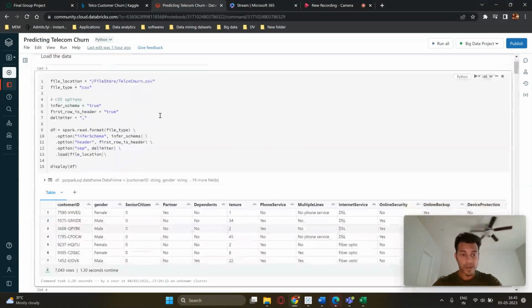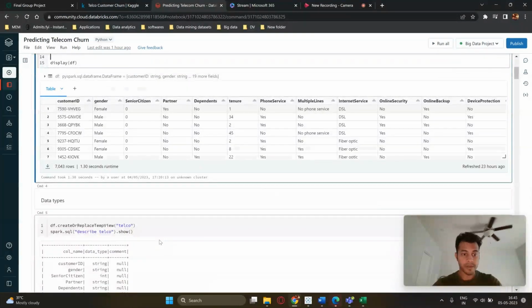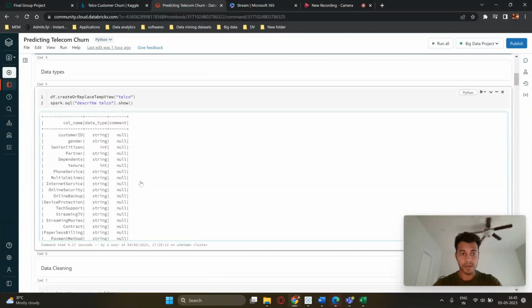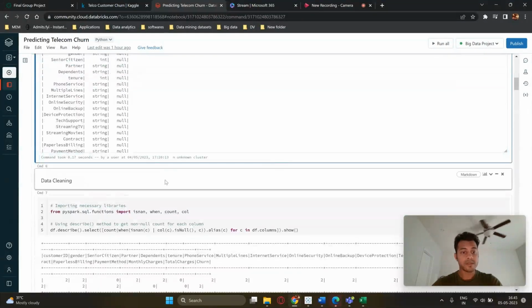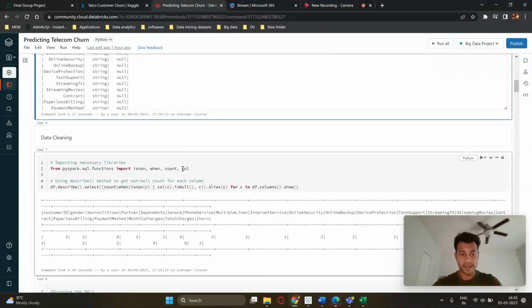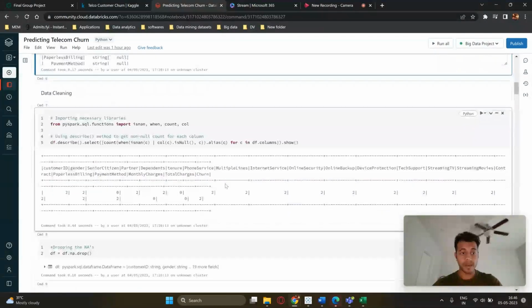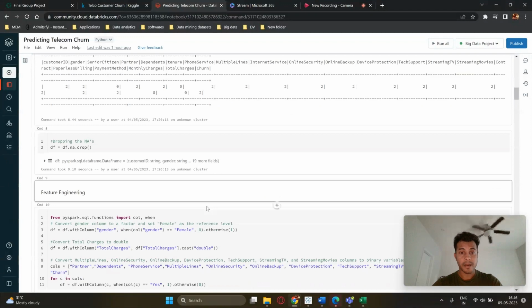We loaded the data into the DBFS and created a temporary table named Telco to look at our attributes. We also used the describe method to get the non-null count for each column and drop the null values. Prasanna is going to take over the rest of the code from here.